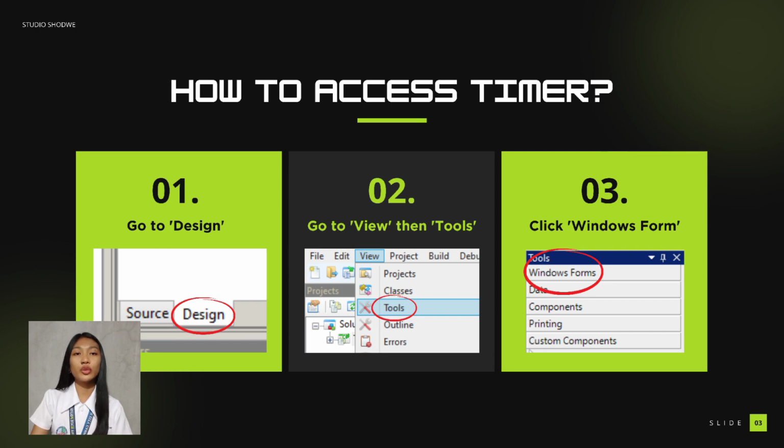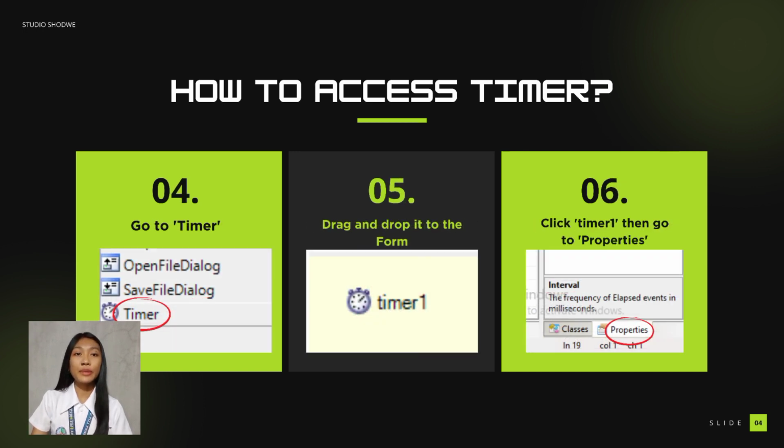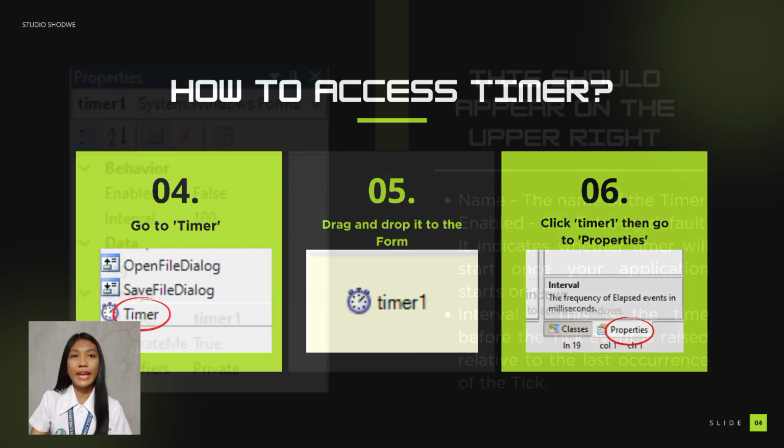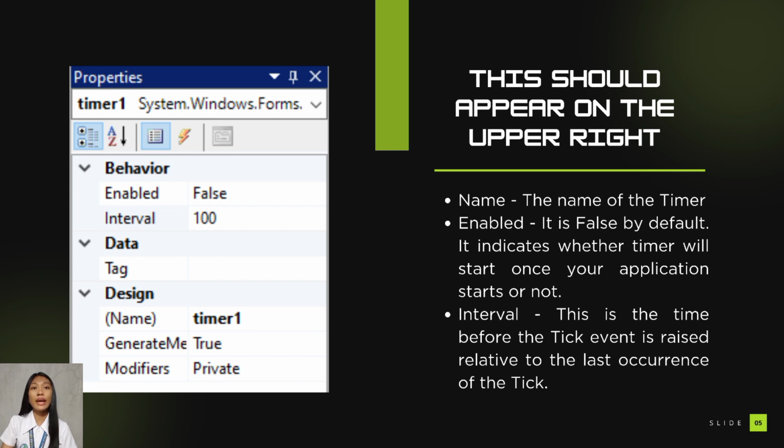Like any other form control, we have to go to the design option, which is in the lower left, then navigate to view, then tools. The third step is to click on the Windows form. Fourth is to go to the timer. In the list of the Windows form, you'll find the timer at the very bottom of the list. The next step is to drag and drop it onto the form. Then for step number 6, click timer 1 and go to properties. The picture on the left should appear on the upper right of your screen. To understand it better, let me show you an actual demonstration.